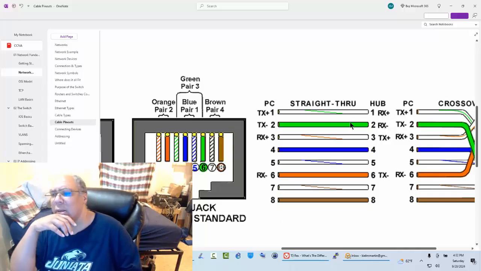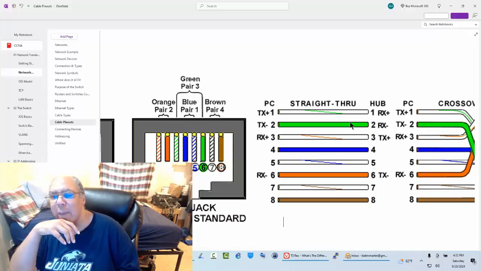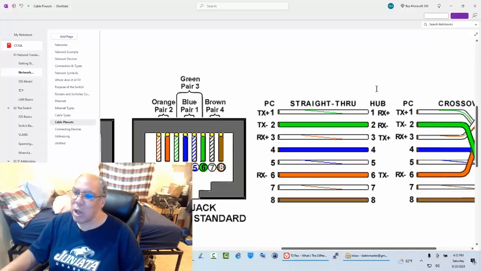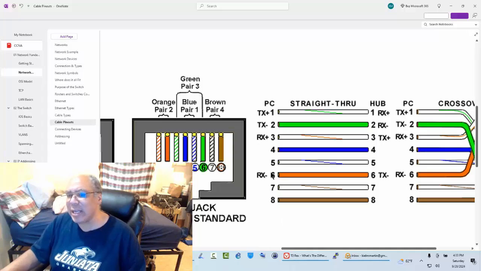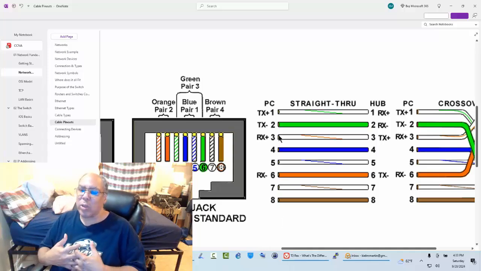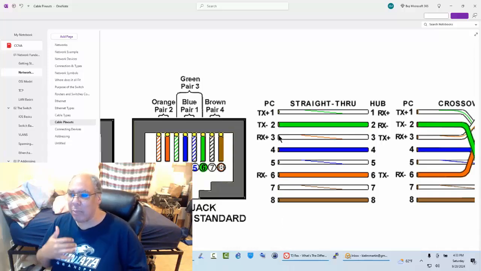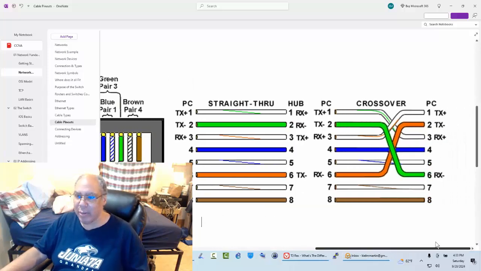Now, wait a minute. Does that make sense? No, not from a perspective of cable to cable, but from what you're plugging it into. This is the PC side. One side of the cable goes in here. This is your hub. That means your hub has pins 1 and 2 as receive instead of transmit. Wouldn't that make sense? And then 3 and 6, as you are receiving that data on 3 and 6 on the PC, you're transmitting it from the hub side, or switch side, either way.